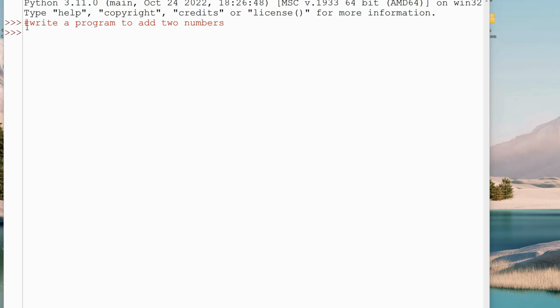So the first program that we will write is: write a program to add two numbers, which is one of the simple programs here. I have used a hash symbol to make it a comment, and when we make any comment, it means the computer will not read that particular comment in execution. As soon as you see these three arrows, it means that you can start writing the instructions.